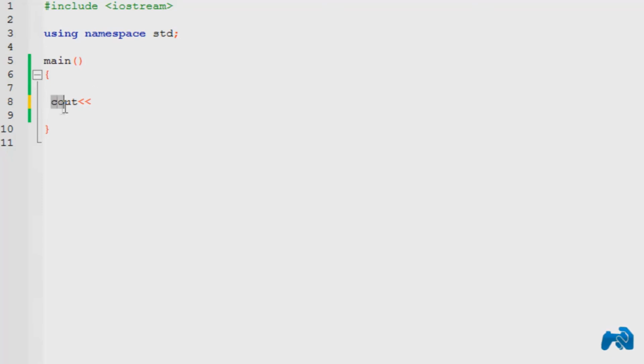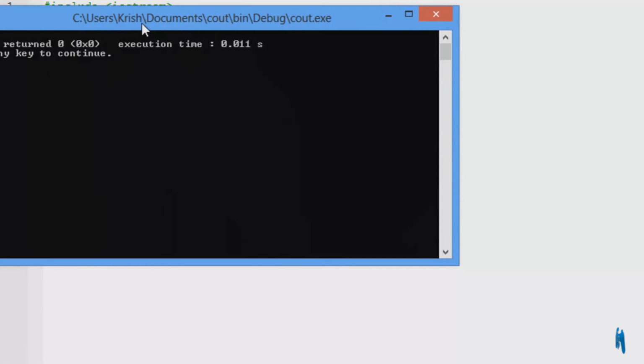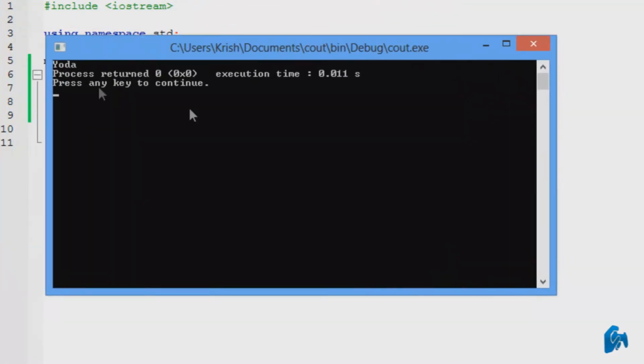So cout, it's a keyword, then the extraction operator, and then you put in your quotation marks, and there's the semicolon. This is the basic syntax, or format if you will, of cout, which is used to display a particular value or a message. Inside these quotation marks you type in your message. It can be absolutely anything. Let's say Yoda, big fan of Star Wars. I'm going to run the program right here. It prints Yoda.